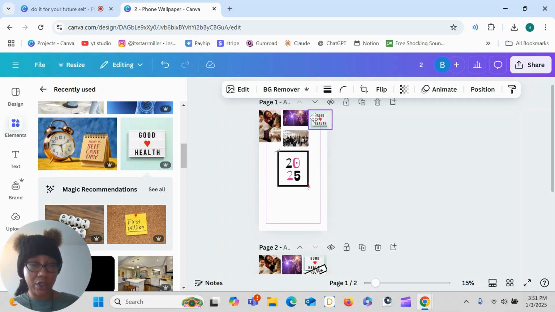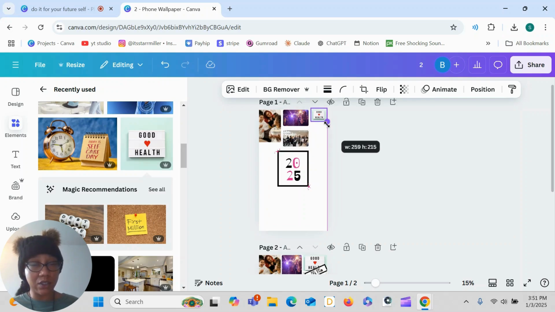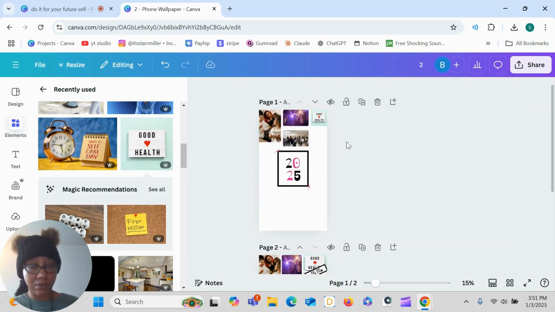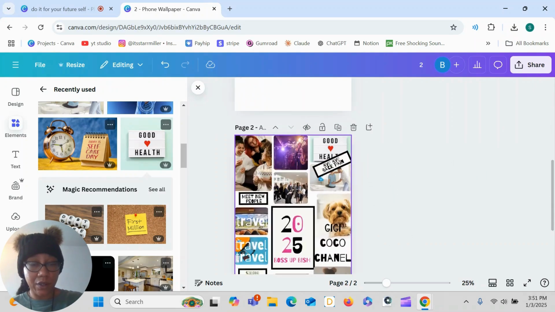Have you guys tried making vision boards before? This is my second time doing it, like actually taking it seriously and doing it. I believe in them. What about you? Obviously, I guess if you're here. All right.